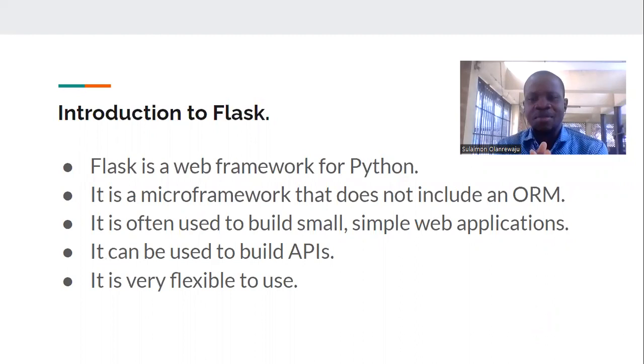Flask is basically a Python framework. It's more of a micro framework, which is very, very small compared to other Python frameworks like Django, like Bottle and the likes. So it is often used to build very small and simple web apps. We are still coming back to what all of these terms meant. And yes, Flask can also be used to build APIs as well, and it is very, very flexible. It is easier to use.